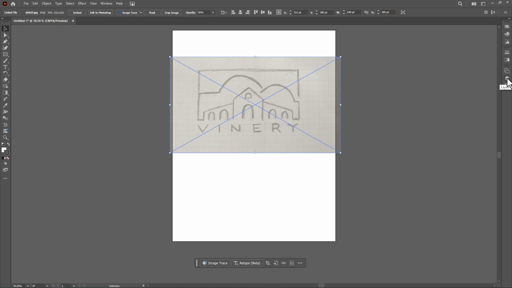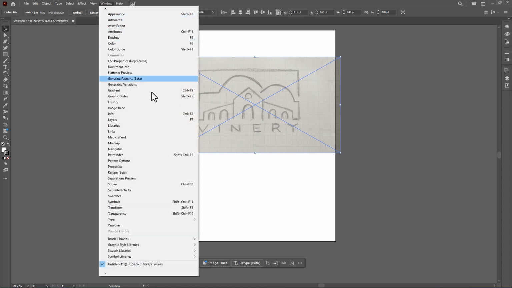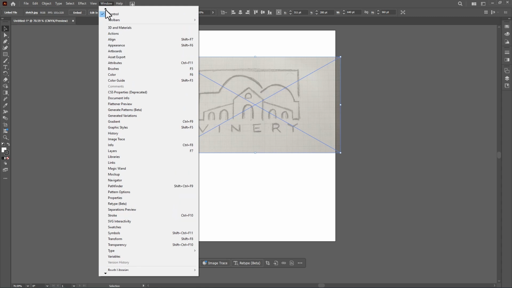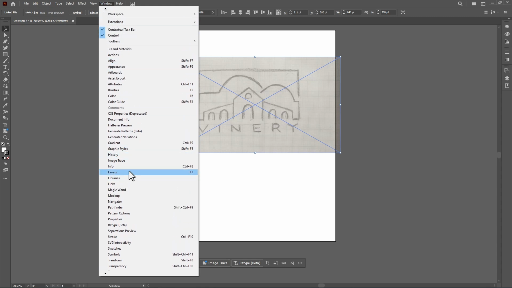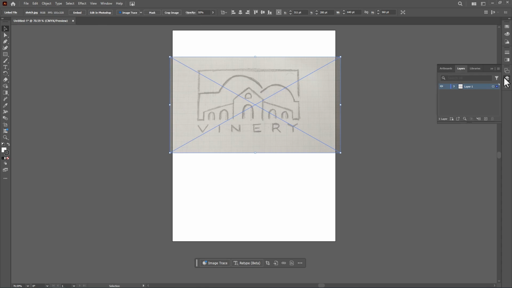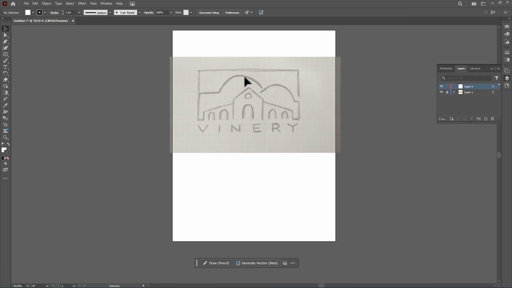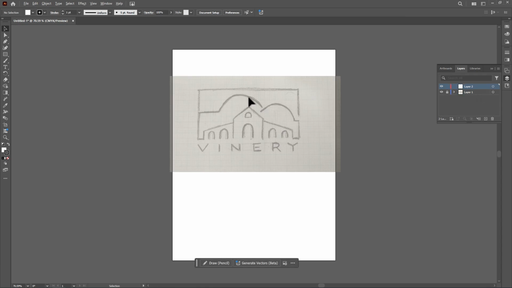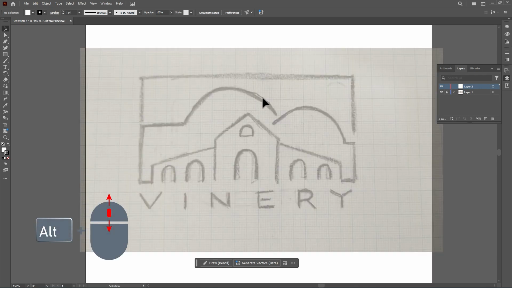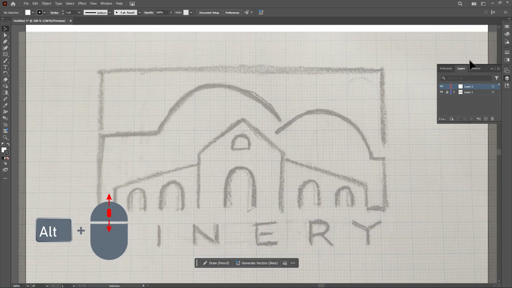In the layer panel, which you can also find in the window drop-down menu, we can lock this layer, that is, the layer on which the sketch is located. By clicking on the plus icon, we will add a new layer, on which we will draw. Zoom in by holding down Alt and scrolling with the mouse to get a better view.